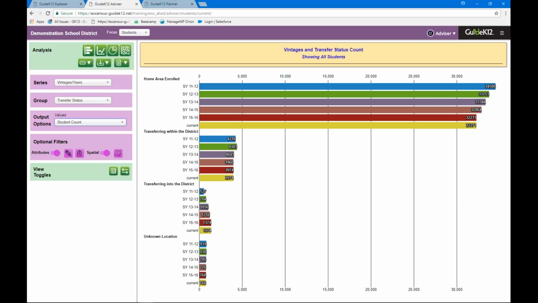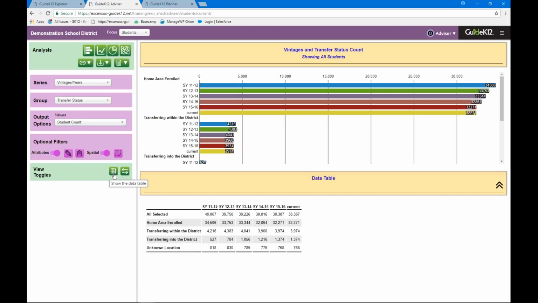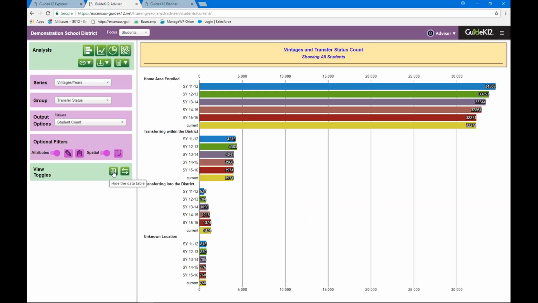The last piece down here on the view toggles that I haven't talked about yet is that we can also show the data table associated to the bar chart. So the data table is here, and we're able to output that data from the table as well as the bar chart. And to hide the data table, we simply click that data table button again, and that will close our data table and get us back to just the bar chart.